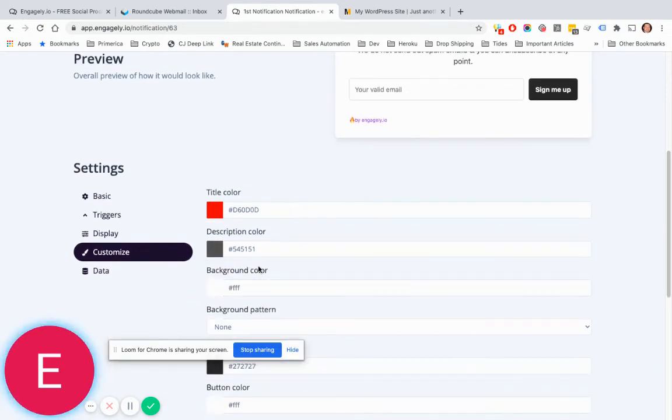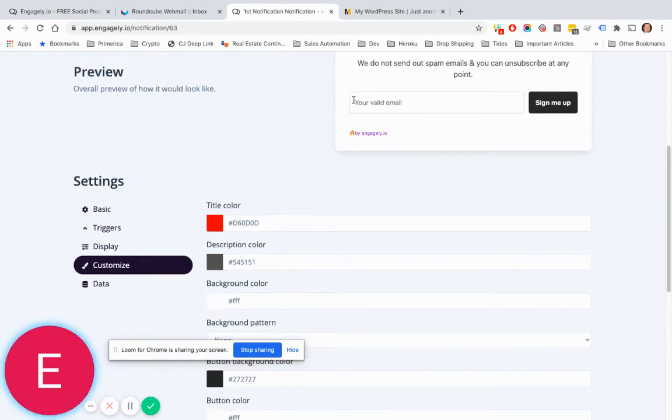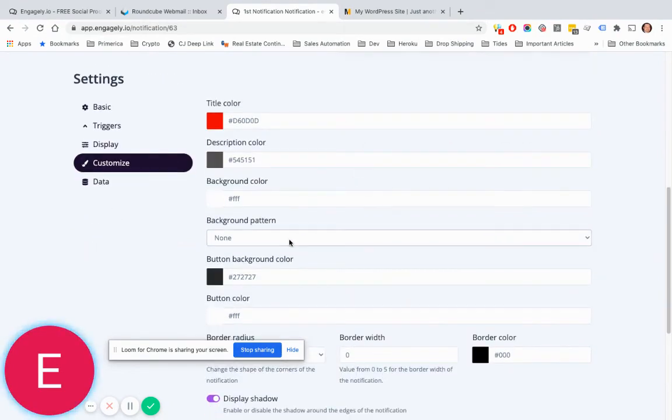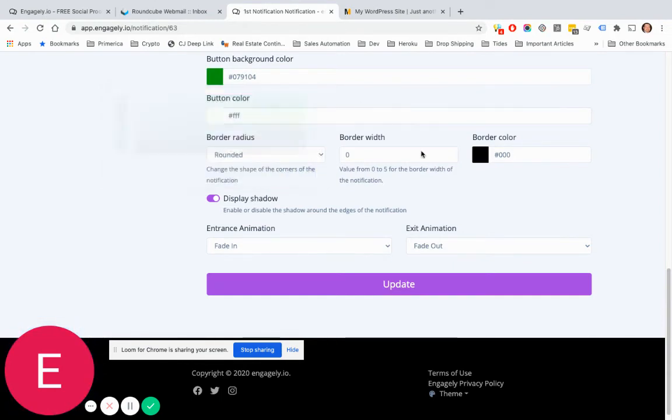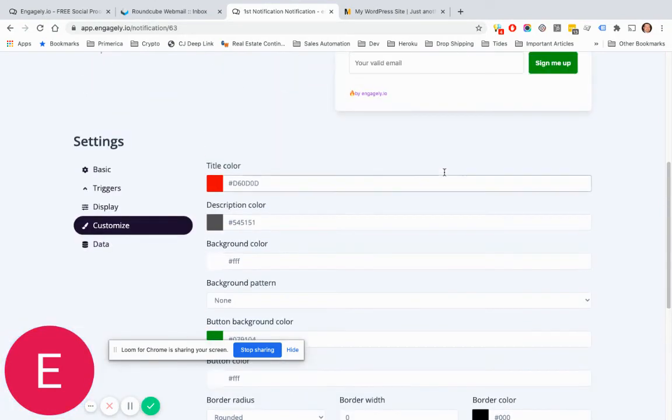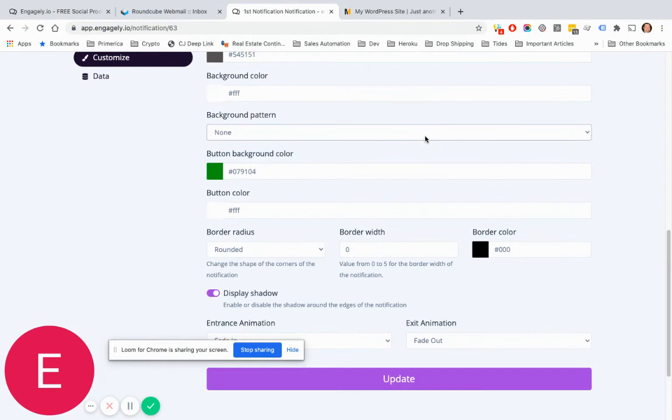The background color, I could obviously change the background color of this box if I wanted to. I could even use a pattern. Let's make the button a green, right? Green's typically a good call to action button. If we click that, now we have a green button. Now, once you start changing the colors, you will have to choose a border color.